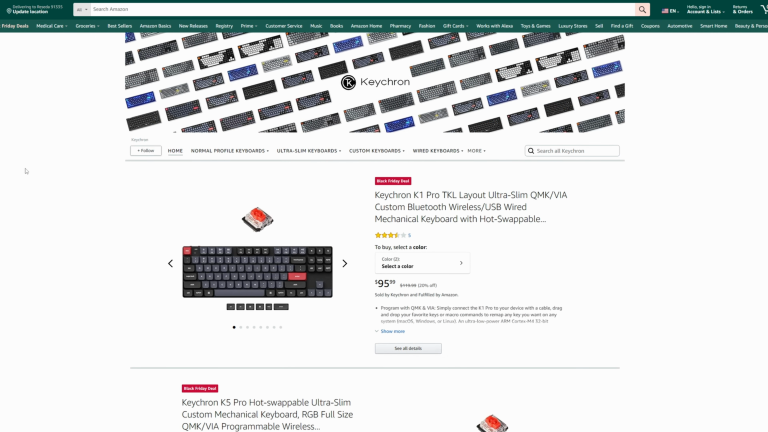Now, I talked about this in my gift guide videos, but Keychron has a ton of really good deals on their keyboards right now. I absolutely love their keyboards. I use the Q3 as my main keyboard on my gaming computer. I use a V1 as my main keyboard for my streaming computer. And I used to use a Q1 as my main work keyboard as well.